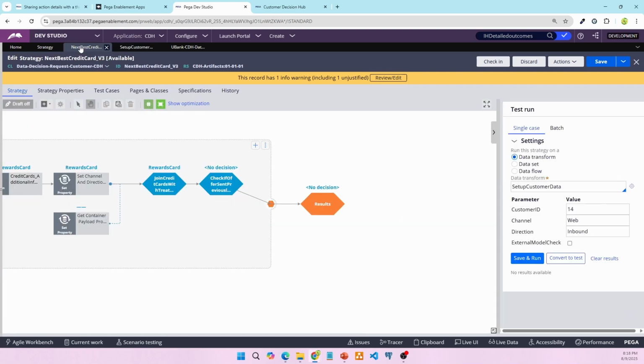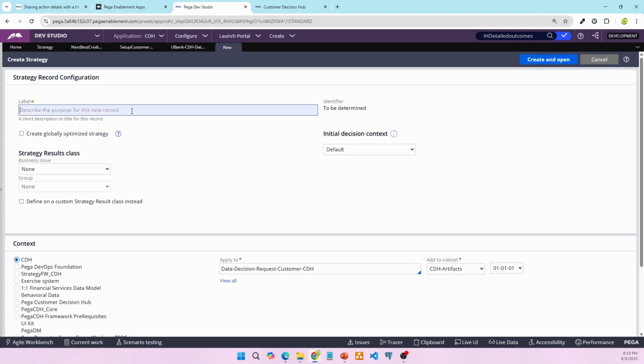So the data import component. In order to associate the model scores with the actions, let us create a new strategy called external model score check underscore v2. So let us go ahead and create a strategy external model score check underscore v2, and then let us create and open.